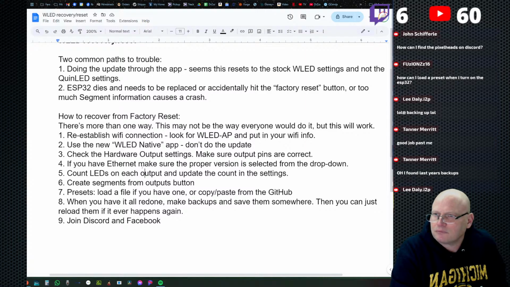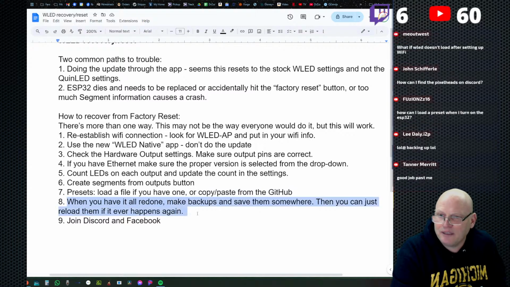All right, so where did we get to? We created the segments from the outputs. We loaded the presets, or we copied and pasted from GitHub. When you have it all redone correctly, make backups and save them. Then you can just reload them, right?